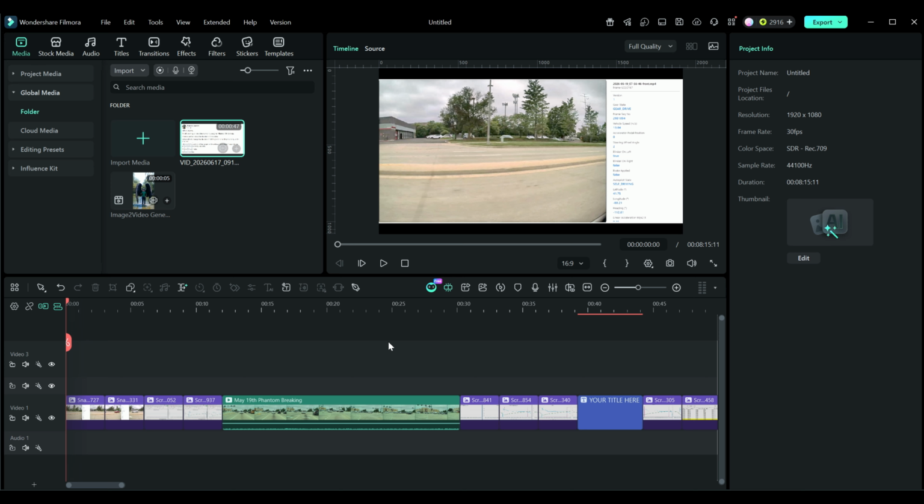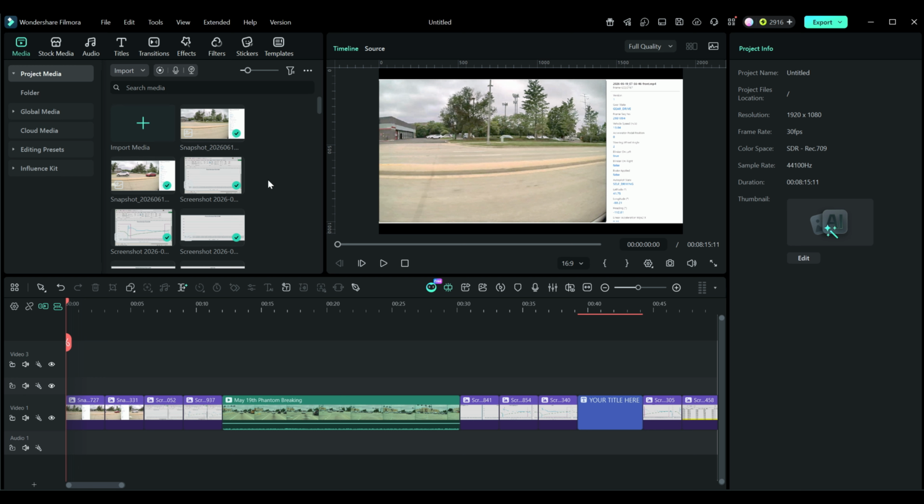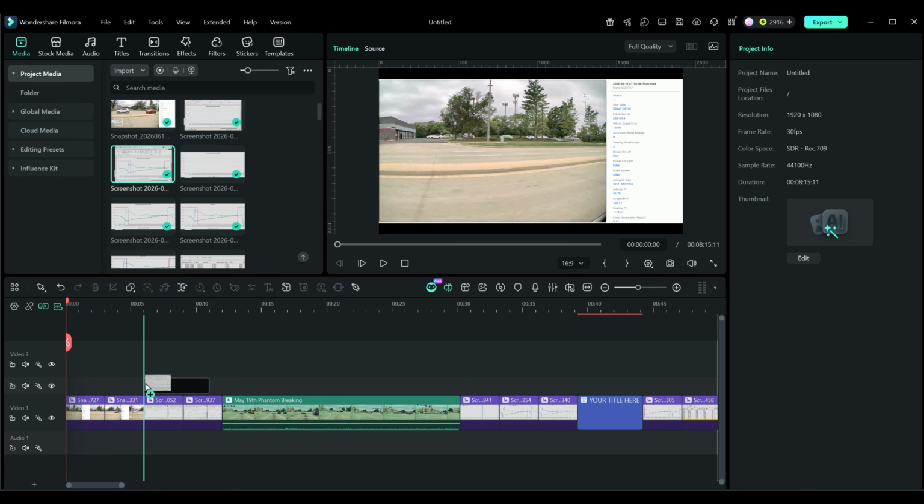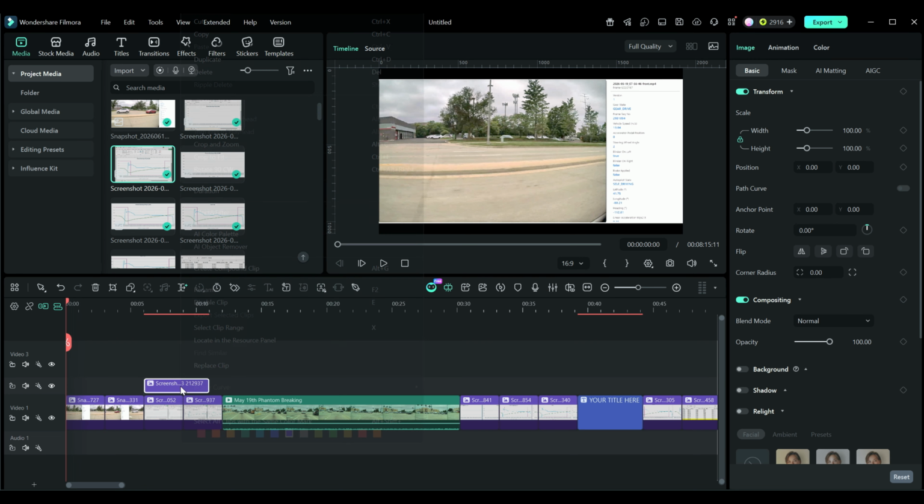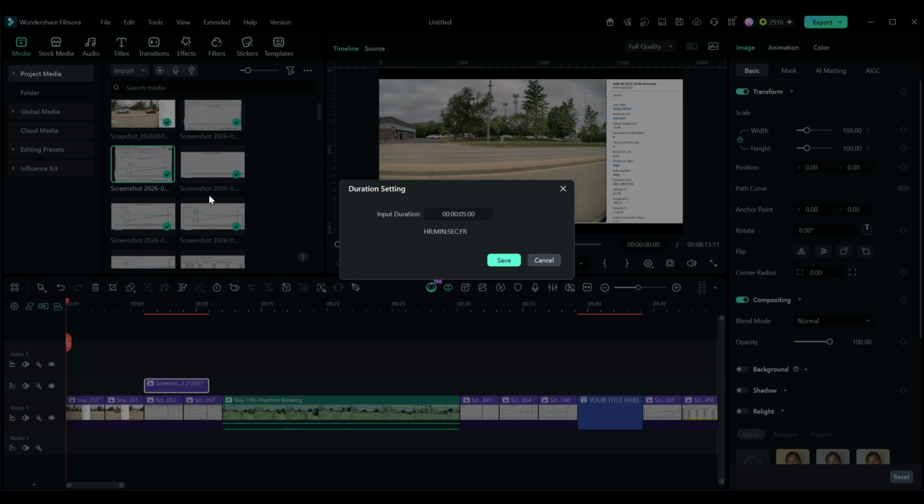And by the way, that can be frames or seconds. It doesn't have to be just seconds. But if I was to import a new image from my media here, I'm just going to take this image right here and put it right here. And it should be a duration of 5 seconds, and indeed it is a duration of 5 seconds.